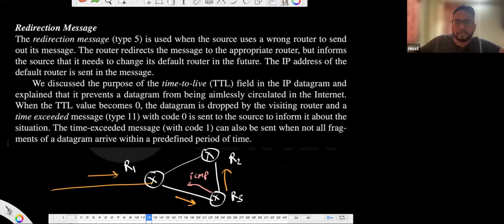Let's see what they have written. The redirection message is used when the source uses a wrong router to send out its message, right? So maybe it is using this wrong router, but still it is sending to it. So the router redirects the message to the appropriate router. This is the appropriate router.